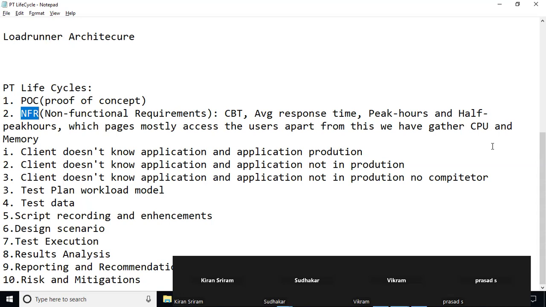But we are doing from the non-functional and assume to the using from the tool. Any tool you are doing, that is called automation of the testing. Now we need to gather from the non-functional requirements. One is the CBTs, critical business transactions, average response time. Peak hours, off peak hours, which pages are mostly user accessing the application. Apart from this, what is the CPU and memory utilization?